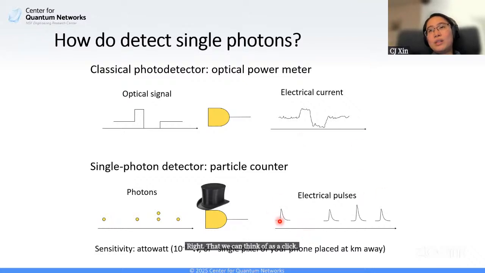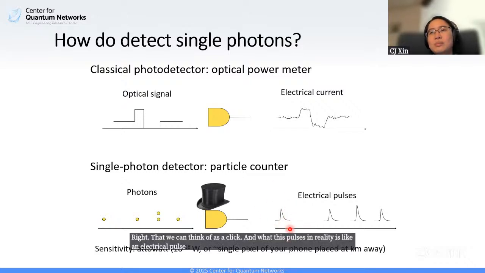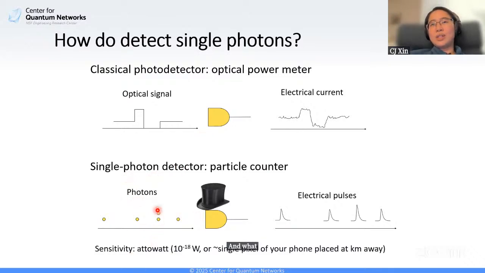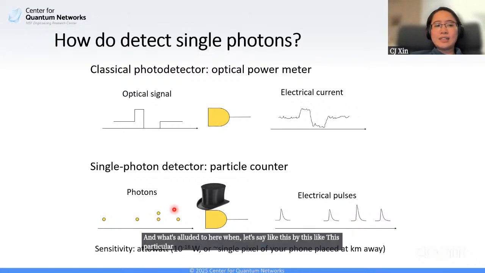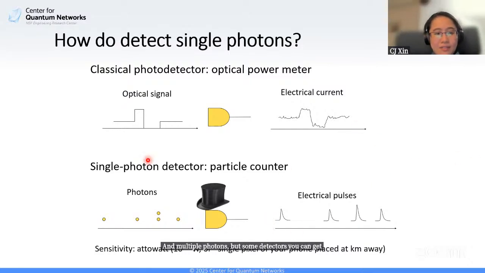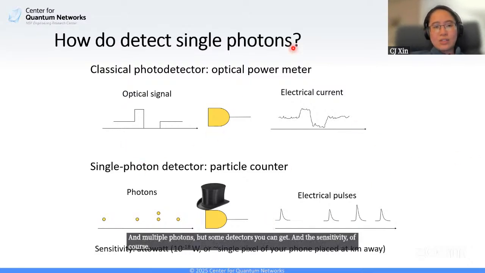What this pulse is in reality is an electrical pulse, and then you can implement some circuits to do edge detection, and every time you detect the rising edge that is sharp, you say, okay, I have a photon here. What's alluded to here by this particular pulse, which is a little bit higher, is that some detectors can distinguish between single photons and multiple photons, but some detectors can't.